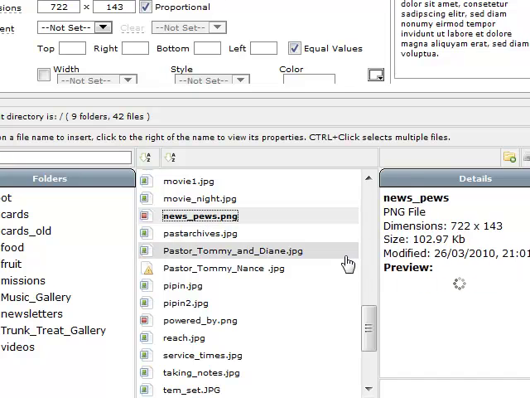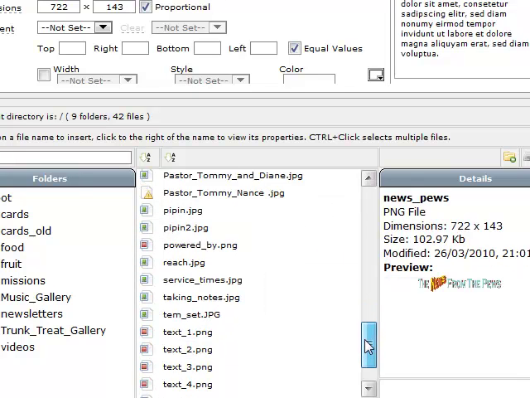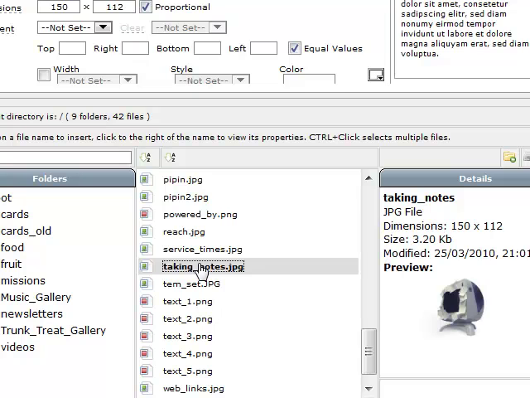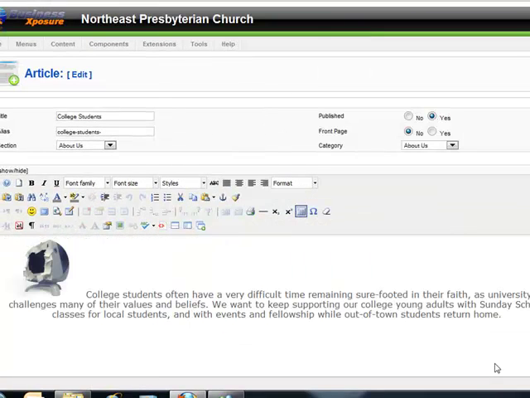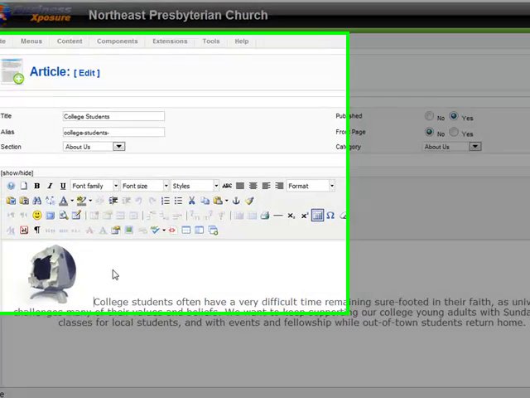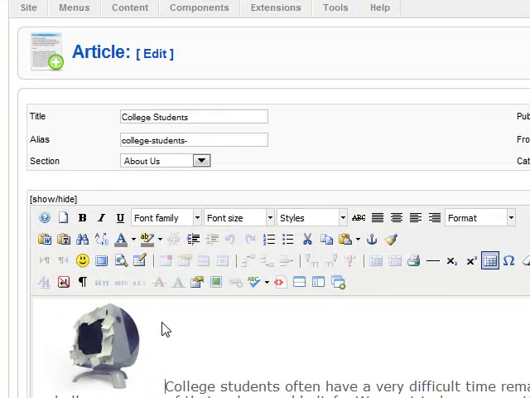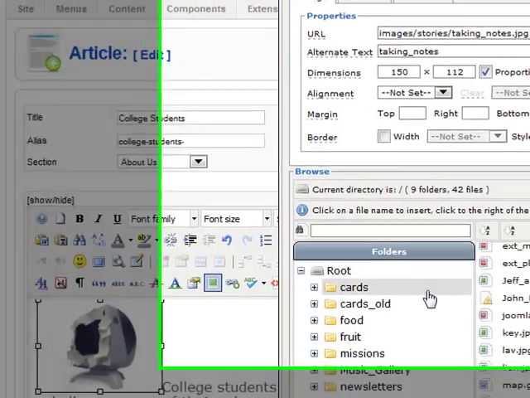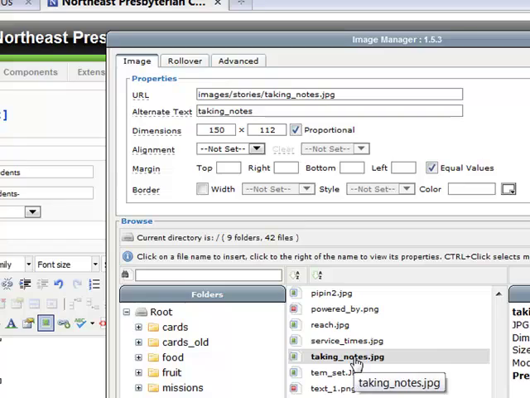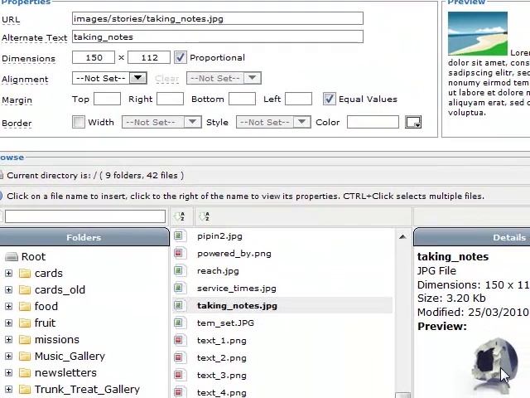Let's say this is the photo that we selected to upload, or actually let's pick a better one. Let's say we pick this photo, taking notes JPEG. This is an example. So I can insert this photo, and we notice it's not really centered. We want the text to wrap around a little bit more. So let's click on that photo again and review the rest of the tools we have available. So we selected the taking notes.jpg, and there's our image for demonstration purposes.